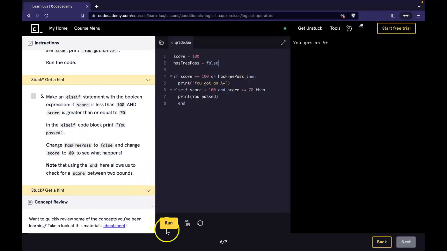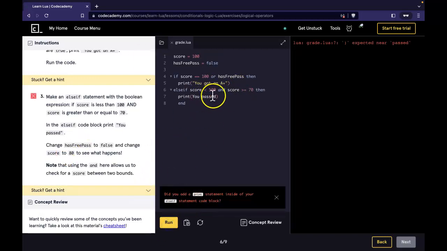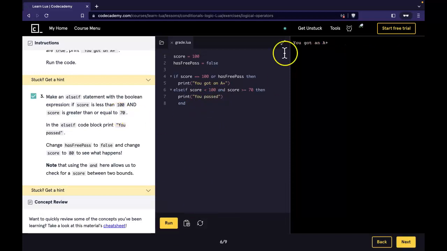Let's run this and see what happens. Forgot our quotes. And we do get you got an A+. So again, what this is allowing us to do is to check for a score between two bounds.